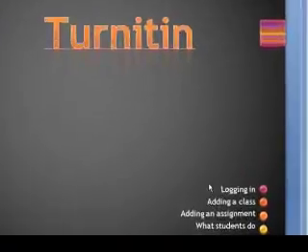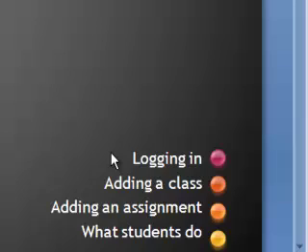Hi, today we're going to be looking at how easy it is for teachers to use Turnitin. We're going to be looking at 3 simple steps for teachers: logging in, adding a class, and adding an assignment. First, let's go to Turnitin.